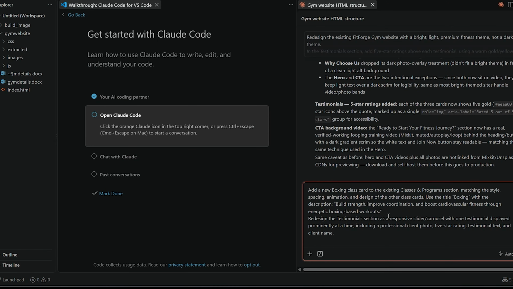Add a new boxing card to the existing classes and programs, and also add the description for the boxing card. Then I mentioned to change the testimonial section to a slider or a carousel, including client photos and training. Now we can run this prompt.